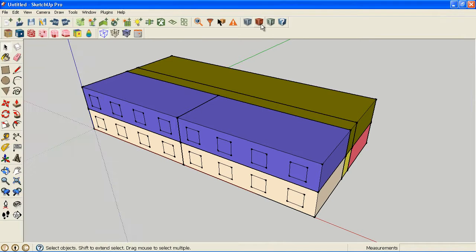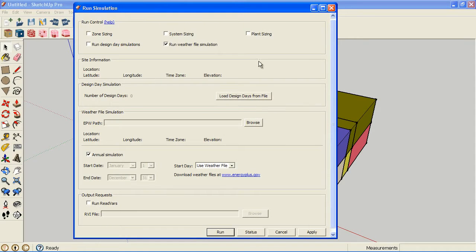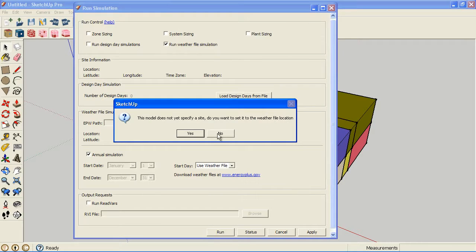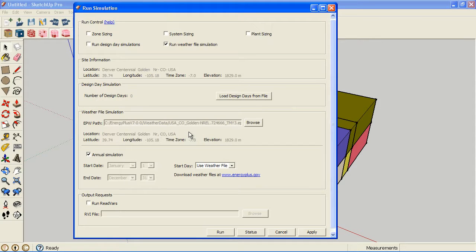So the last thing I'm going to do is choose a weather file. Now, on EnergyPlus IDF files, there is no weather file. And in an OpenStudio file, we don't actually store the weather data, but what we do store is a path to the weather file. So I'm going to choose Golden here. And this is telling me I have not set the location of my file yet, and it gives me the option to set it to the weather file, which I'm going to do. You can also use SketchUp's geolocation to do that.